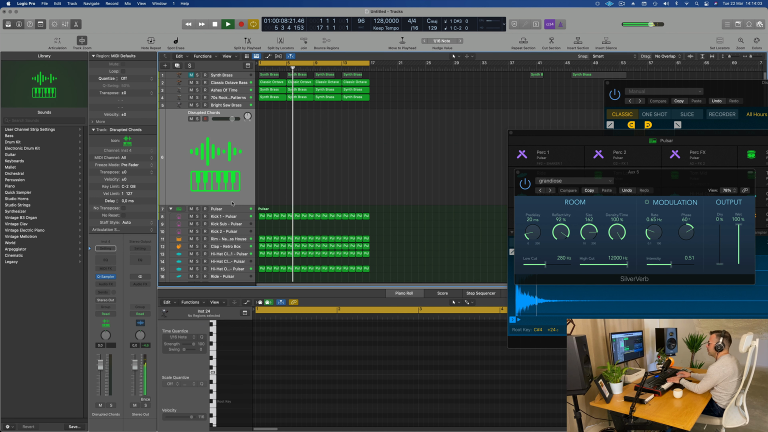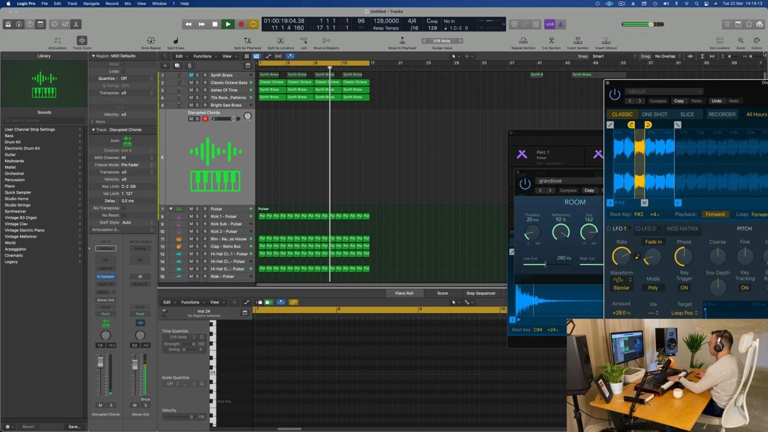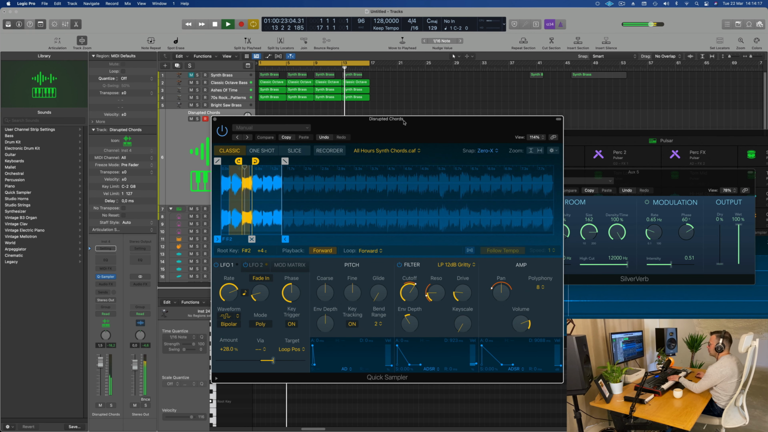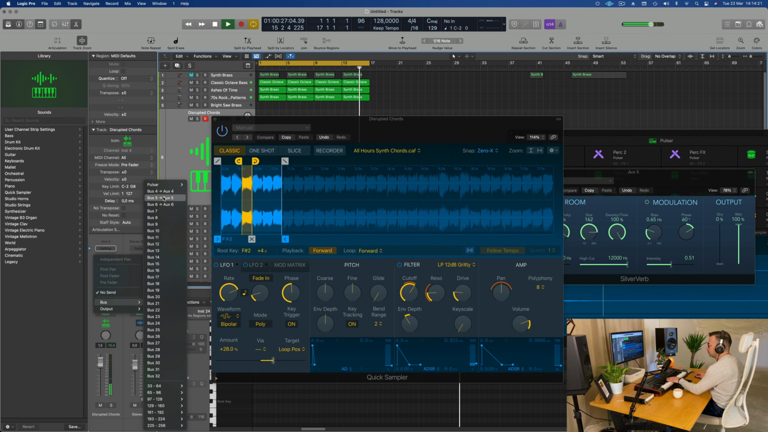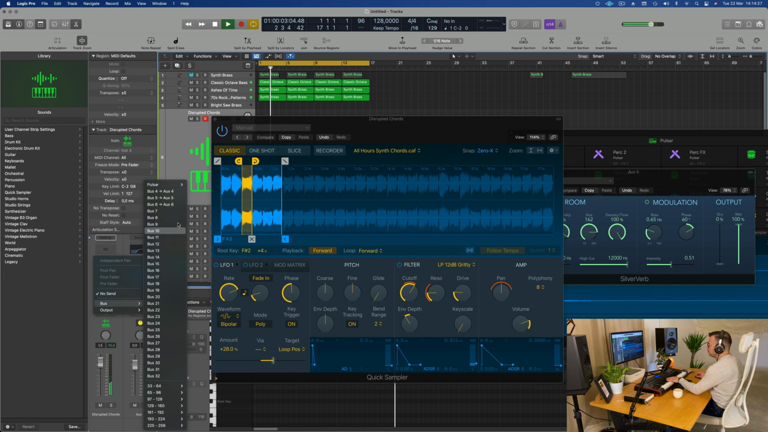This chord, the scores were interesting. This is the Logic sampler, very interesting. There's some super cool presets in there. I think that if we send it to the reverb, and also to the delay.